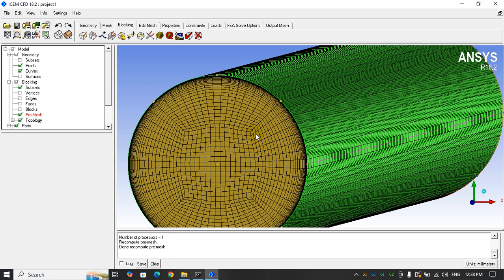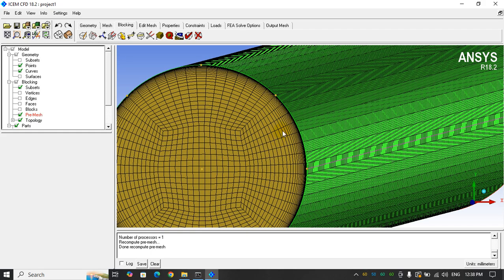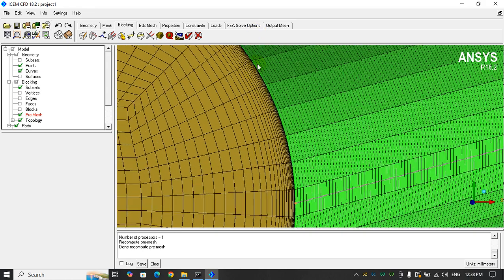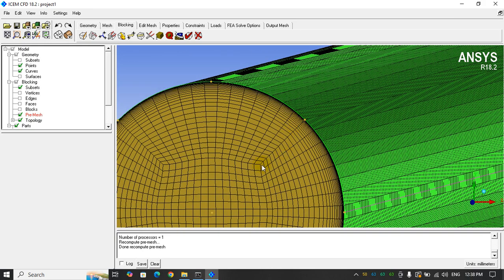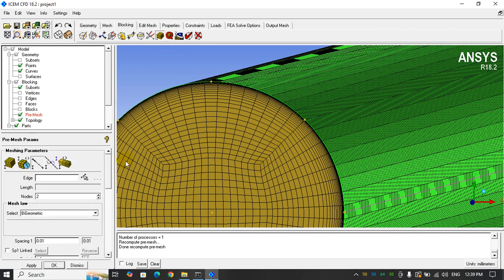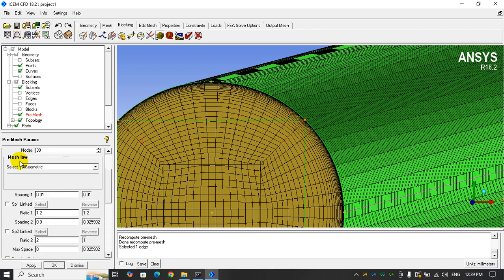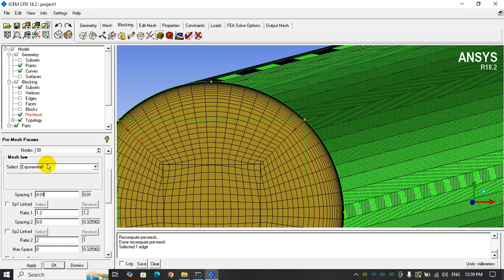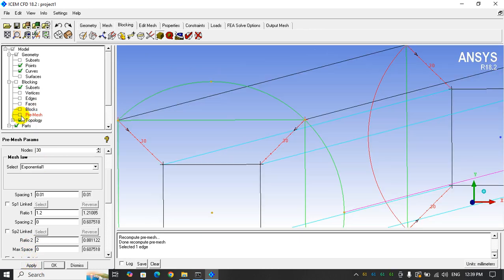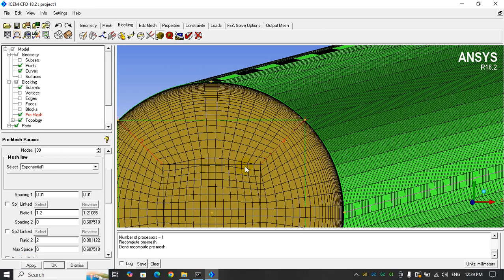But imagine your turbulent flow is too high, and in order to see the boundary layer next to the wall, you need to have a denser mesh here. So one method is to increase the number of the elements, but another way to create the best boundary layer mesh is to change the method, the mesh law. You need to change it. We have exponential 1 here, so this one is much better.